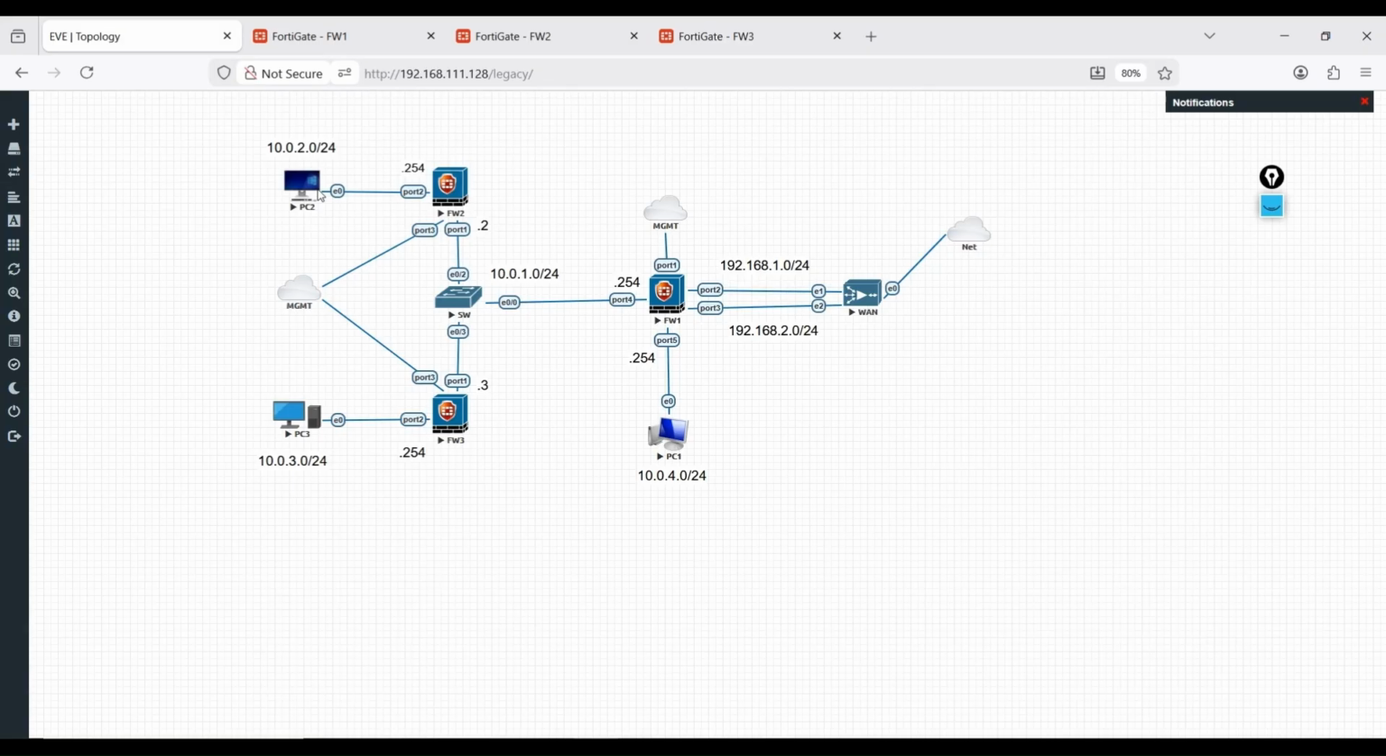Now all three firewalls are part of OSPF, and they start communicating and sharing their routes with each other dynamically, based on the algorithm which OSPF uses.